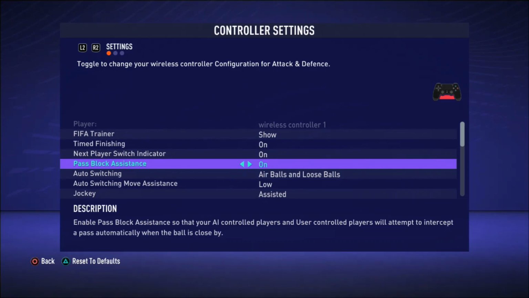Pass block assistance. I mean, if I start talking about the AI, this video will end up being 20 minutes instead of 5. It's just, yeah, you've got to have it on. You need as much assistance from the AI as possible. The AI is so overpowered this year. It's a joke. The interceptions, the blocks, just everything. Basically, you want as much AI assistance as possible. As bad as that is, that's just how FIFA 21 is.